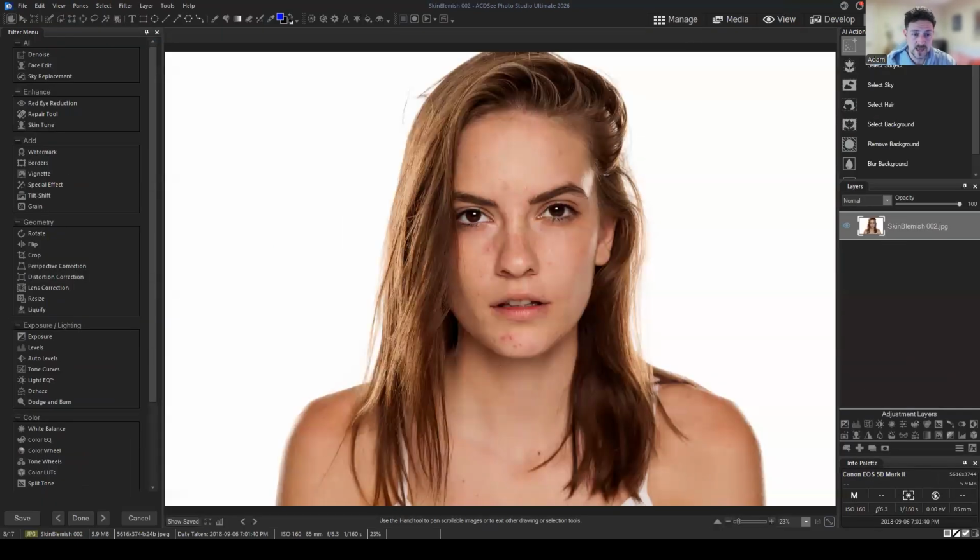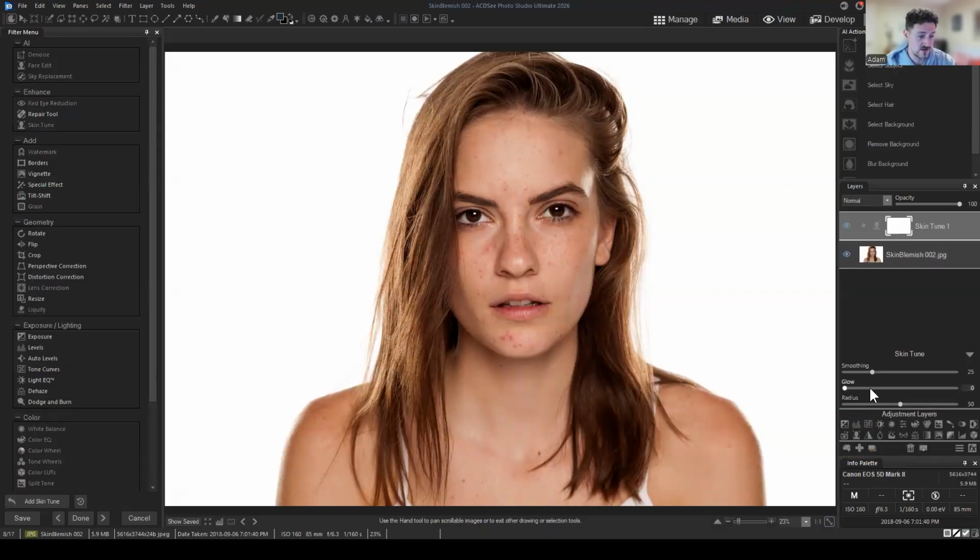So when I open up an image in ACDC, I have, on base value, this tool called Face Edit, and I also have the ability to address skin tune issues. In adjustment layers, for example, if I click on skin tune, it allows me to smooth the subject, and it also allows me to add this sort of glow to the subject matter.